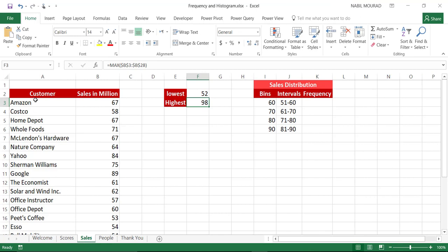In my next example, I have a list of customers, and I have the sales for these customers in millions. As I did before, I created a min function to find out the lowest amount, and I created a max function in cell F3 to find out the highest amount. And I created the intervals in column J. So how many occurrences do I have between 51 million and 60 million? How many occurrences do I have between 61 and 70? Or the number of clients who fall in each one of these brackets. I also created the bins array, and the bins array simply means the highest side of each bracket.